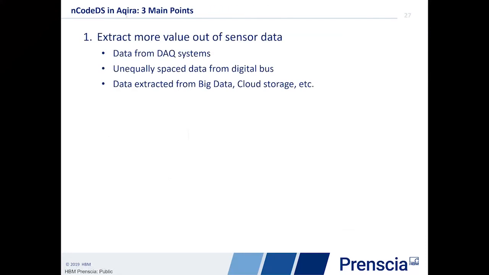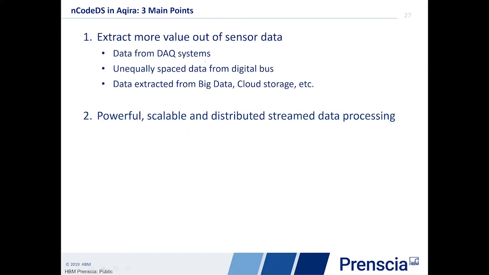Okay, so let me go back to the main points of Akira. As you understood it, Akira and nCodeDS in Akira enables you to extract more value out of sensor data. By sensor data, it could be any sort of data that you can get from IIoT or Industry 4.0, for instance. It's very powerful, as we saw. It can get 10 times, 100 times faster than the equivalent GlyphWorks process, thanks to its scalable and distributed streamed data processing abilities.